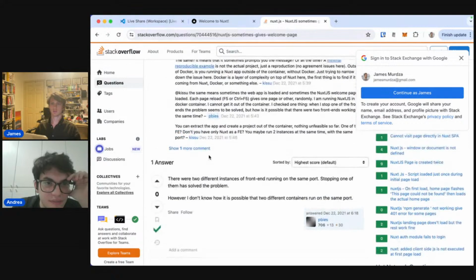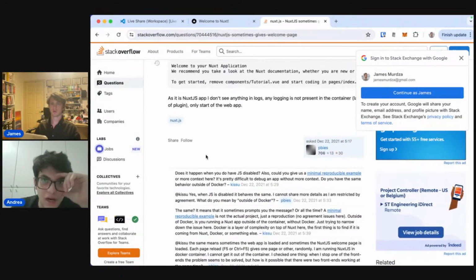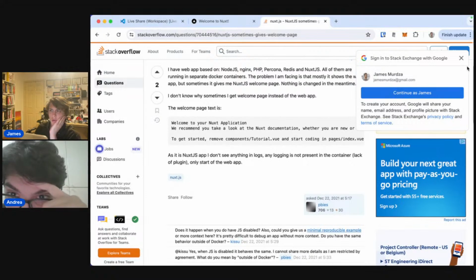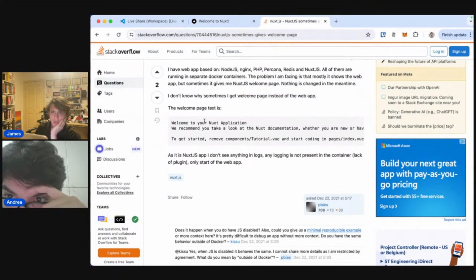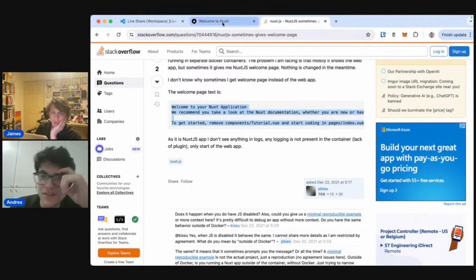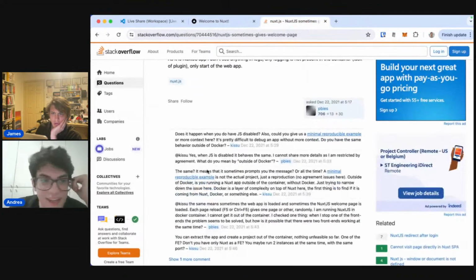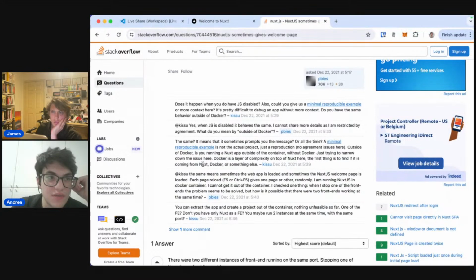Yeah. Interesting. In the screenshot. Oh yeah. It says to get started, remove the computer tutorial and start coding in a page. Yeah, sure, but we did that already. Because there's not. So what if it's because of... wait, let me try something.